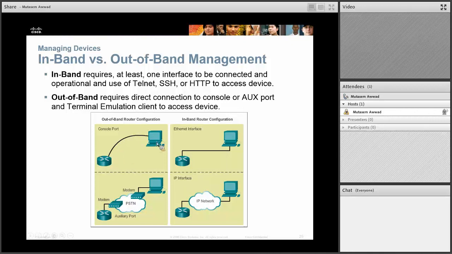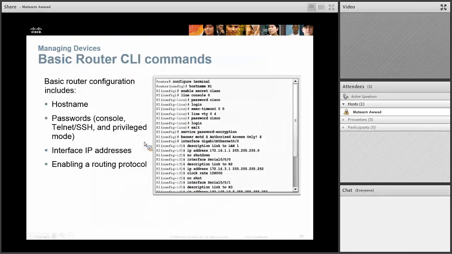Now, it's preferable once you get in through the out of band, you configure it. You should be able to telnet into the router or SSH or use HTTP. That means you're using one of the Ethernet ports to get in. So that means you'll never have to be physically close to the router to connect to it. You can use inbound. That means through the Ethernet ports you're getting in, right? That's called inbound configuration.